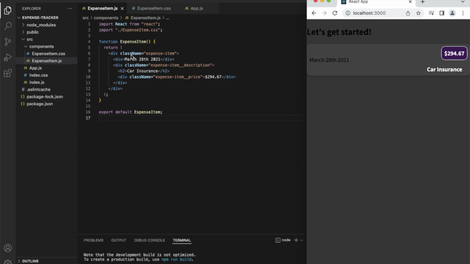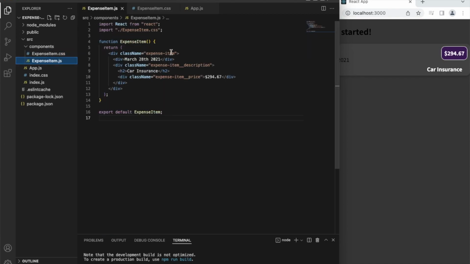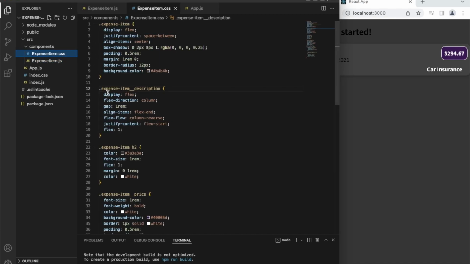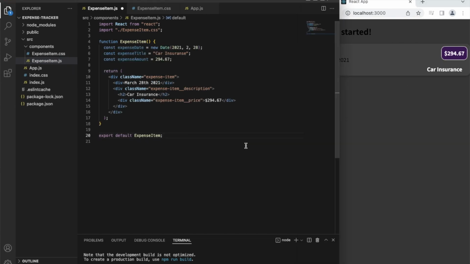We have to use className, and you can give it any name you want, but this name must match the style label. So this expense-item, another one expense-item__description, so it's dot expense-item description. That's the one we created. It appears on screen like this.